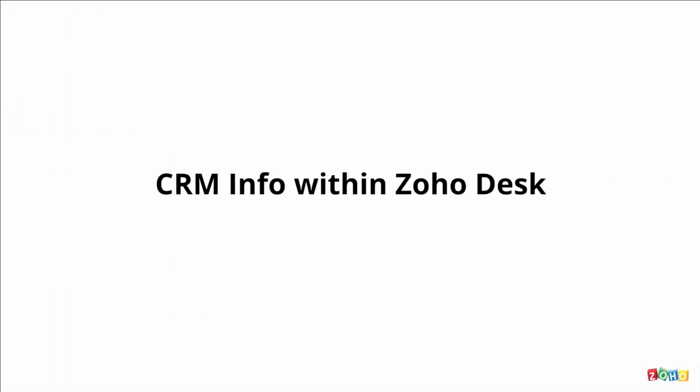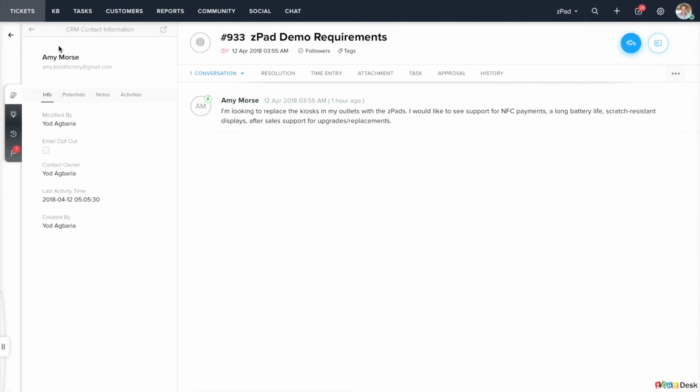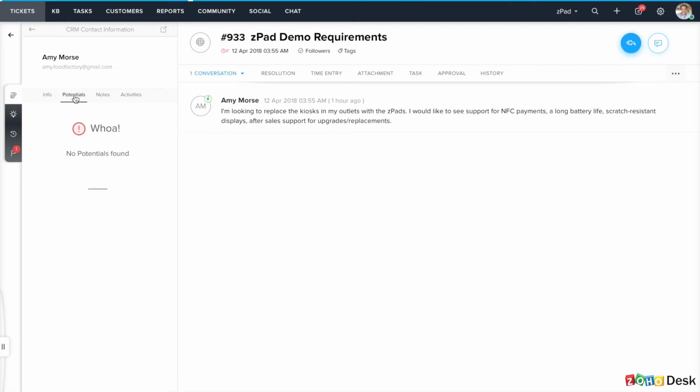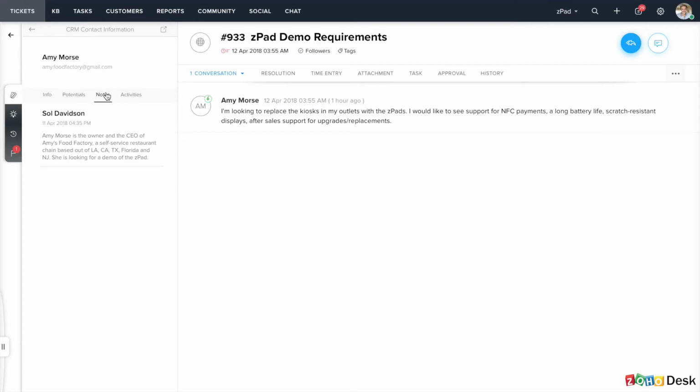Clicking on this icon pulls up the customer's information from Zoho CRM right into Zoho Desk. This is another integration-specific feature. He can look up the customer's details like their whereabouts and the salesperson who owns this contact. He can also look at the potentials that the salesperson created for this contact, Amy Morse, by clicking on this Potentials tab. And not just that, he would also be able to read through the description that the salesperson entered while creating this lead. So Don reads through the notes.